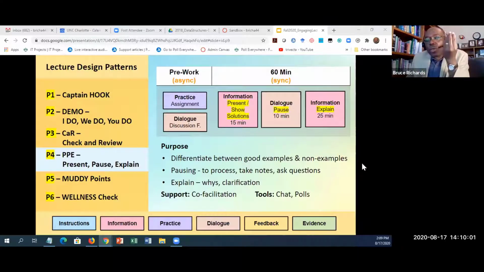You know, there are times when we're so caught up in our class, do we have time to figure out if Bruce actually got this information? How can I build that in? So the present, pause, explain does that. Again, pre-work, practice, dialogue. Then we're able to present, show solutions, and I want that pause.